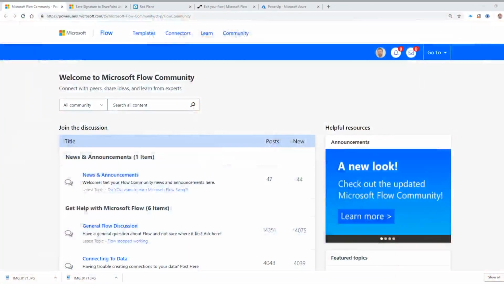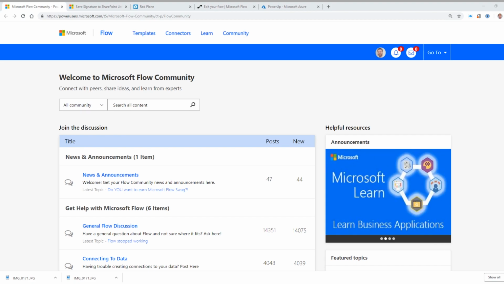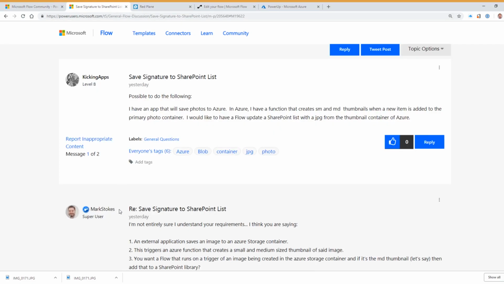So the first thing we need to do is go and find our question. I'm going to go into the Microsoft Flow community. If you are using Microsoft Flow or Power Apps and you don't really know about this community, I do recommend you get in. We've got about 25,000 users in this so far and there's a constant flow of questions and answers, so it's definitely worth looking at. I'm going to pick this question today from Kicking Apps. First of all, I think it's an awesome name, so definitely got my vote that way.